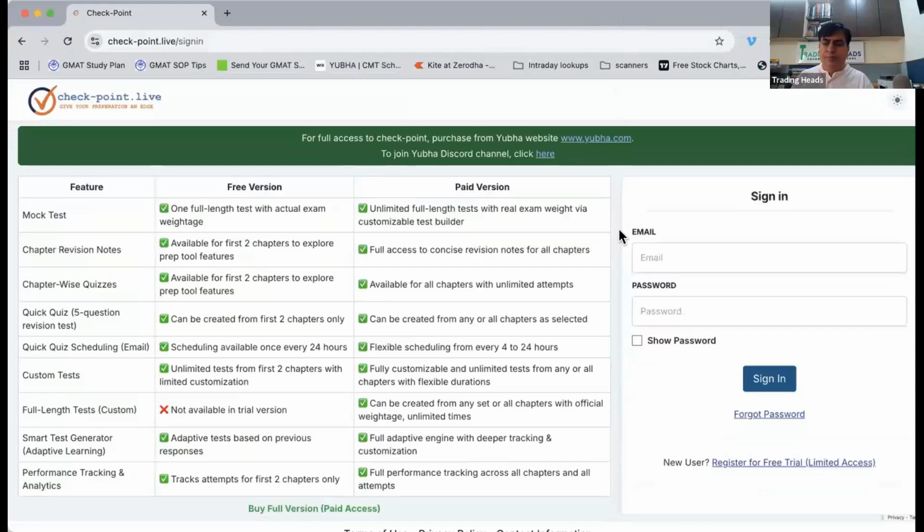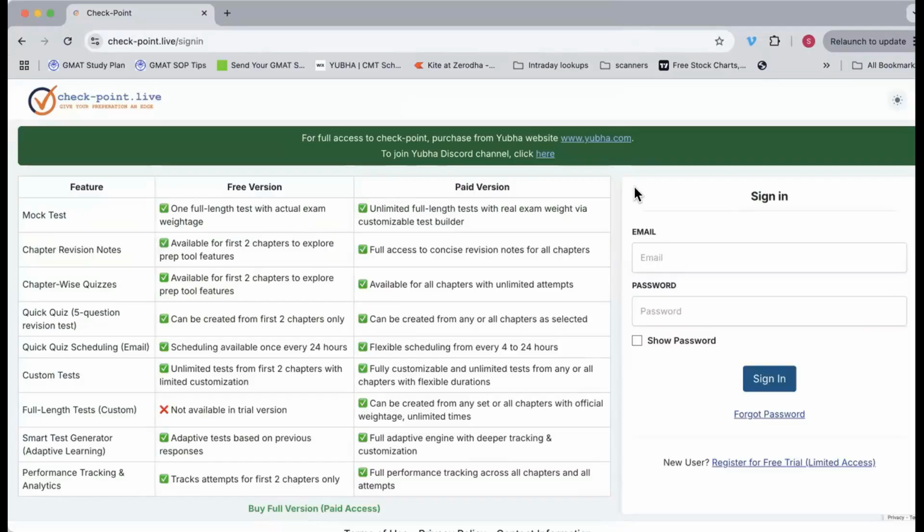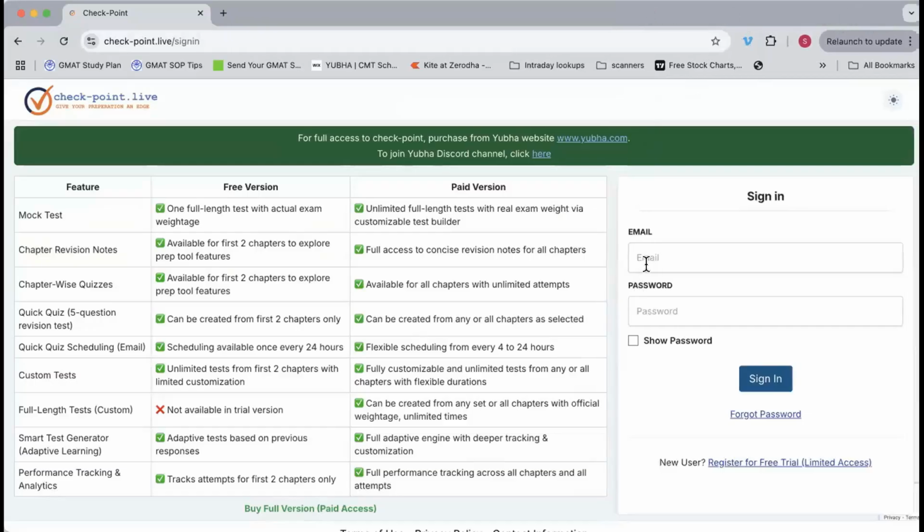Okay. So this is CheckPoint. From the YUBHA portal, there will be a section called CheckPoint. You can go through it internally. This has a different login than the YUBHA portal. The YUBHA portal is on a different platform, and that's why we have a different login.